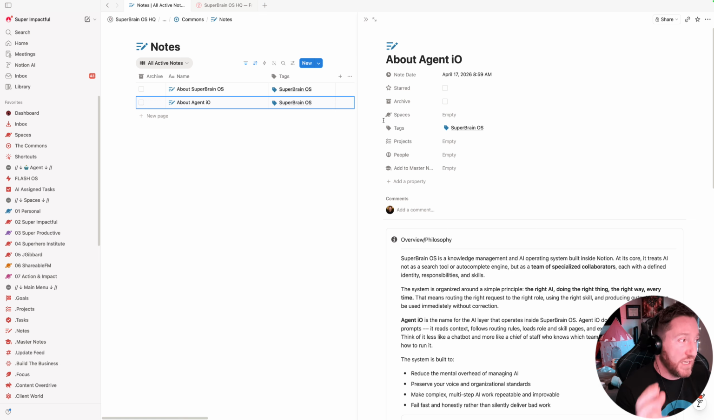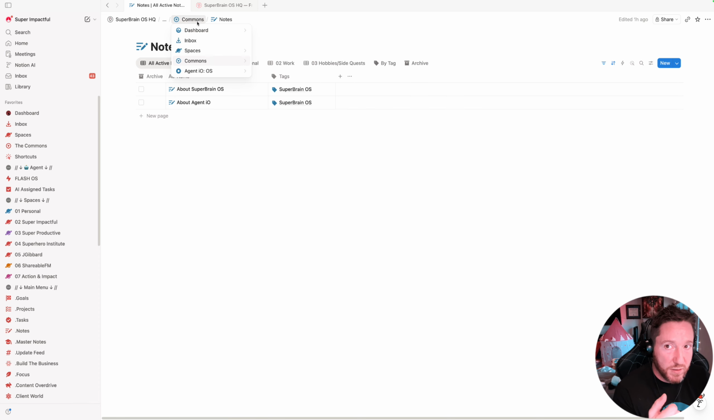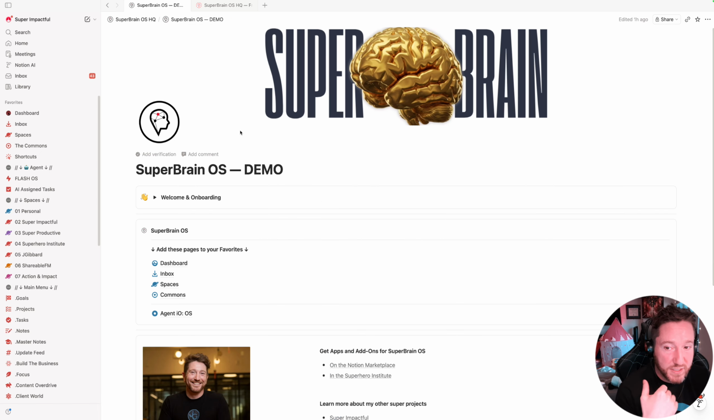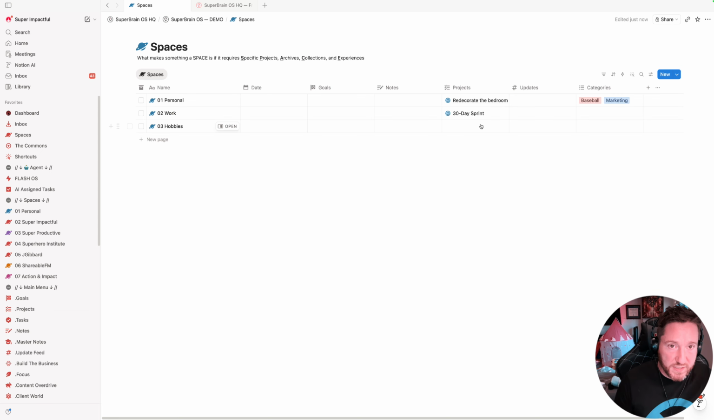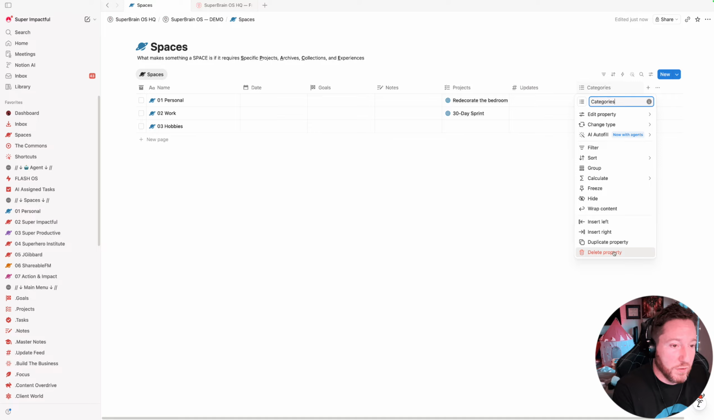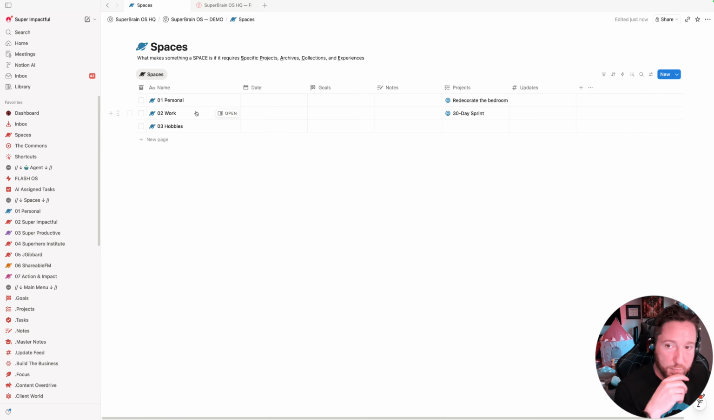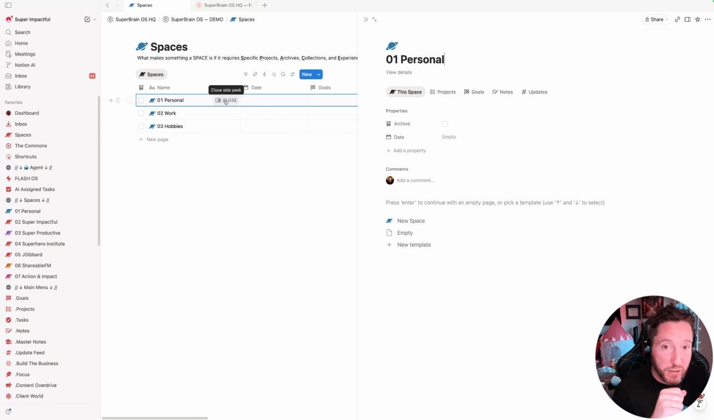This is one of the key insights in building a really robust system inside of Notion, is to just stop using the single and multi-select fields inside of a database to categorize things, and instead start using databases. And this is the big insight here into how to organize things inside of the SuperBrain. Spaces is connected to just about all of the important databases inside of the SuperBrain.